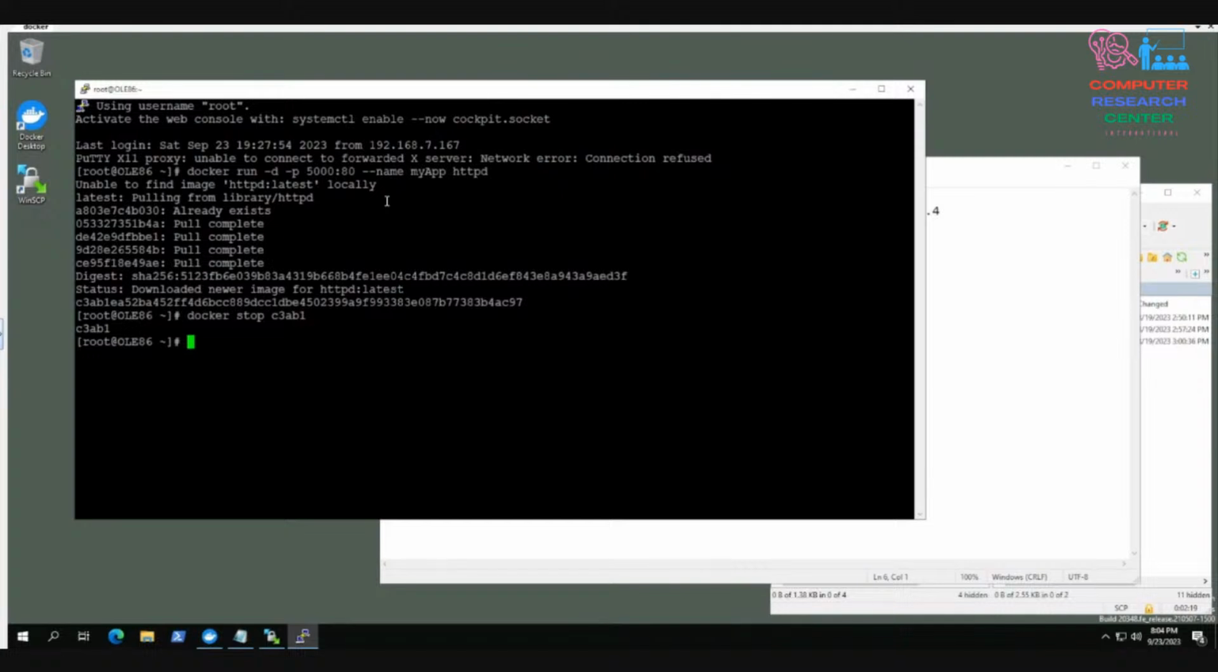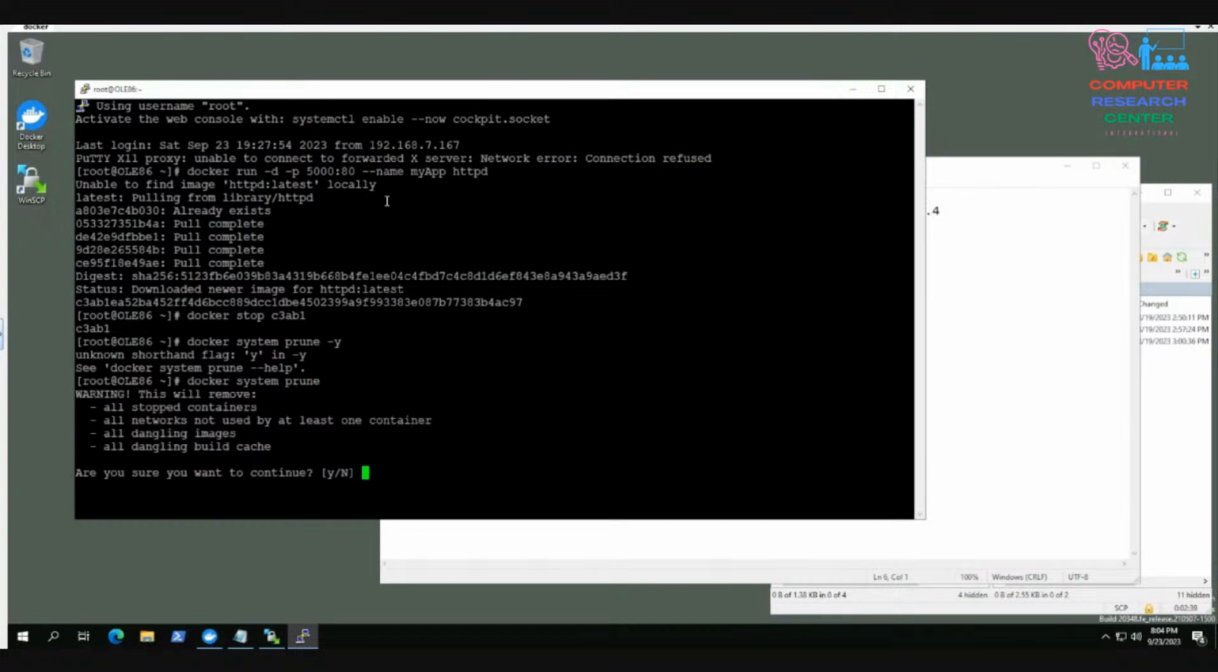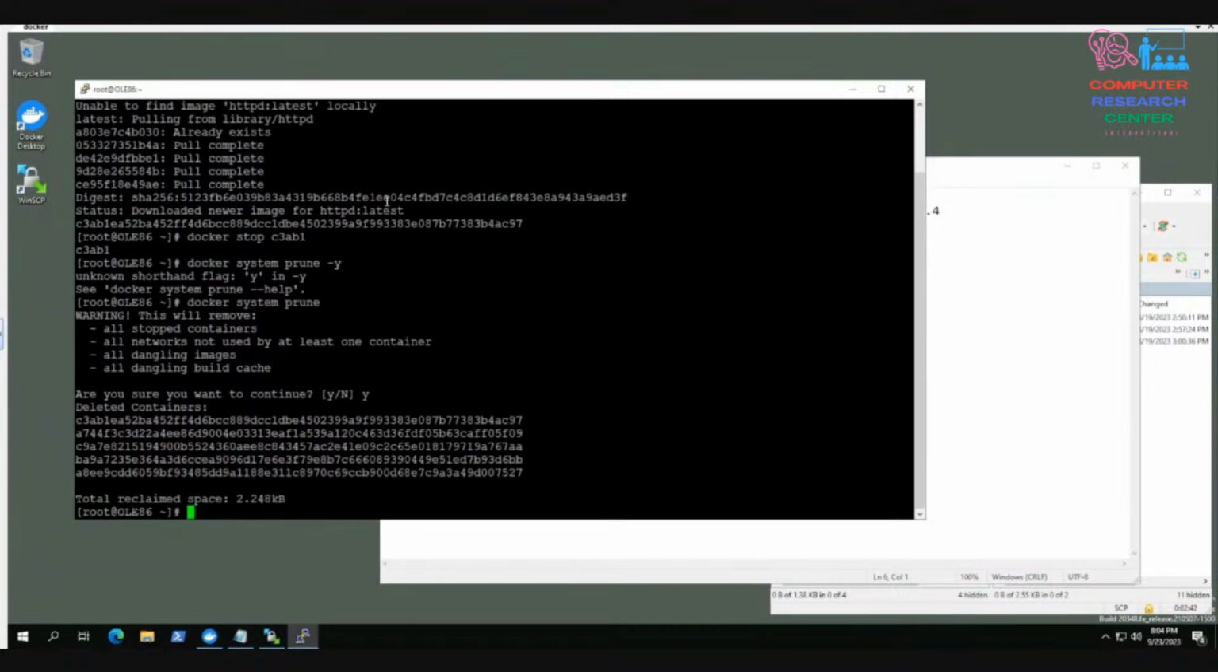Now it is stopped. So what I will do, docker system prune. I'm not sure if Y is available. Y is not available. So prune, and then we have to give yes here. Okay. So all those containers have been deleted, and the total space is already released, right? So this was the way we will be doing with all the containers.